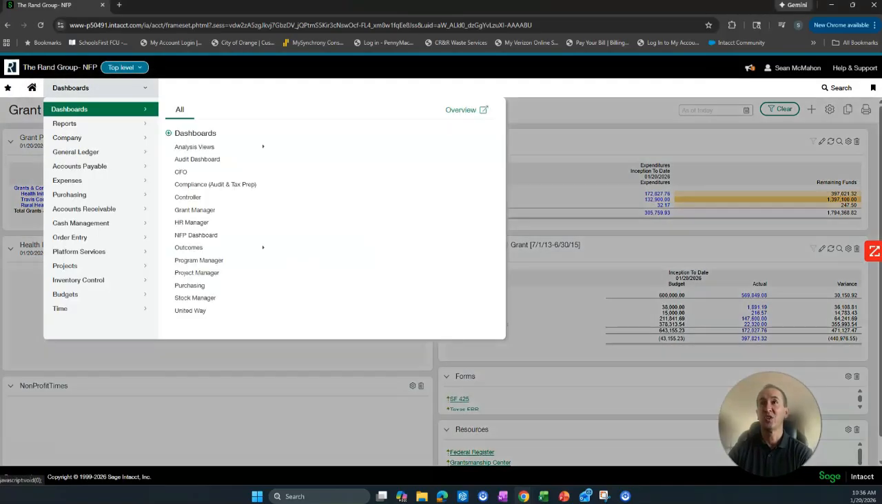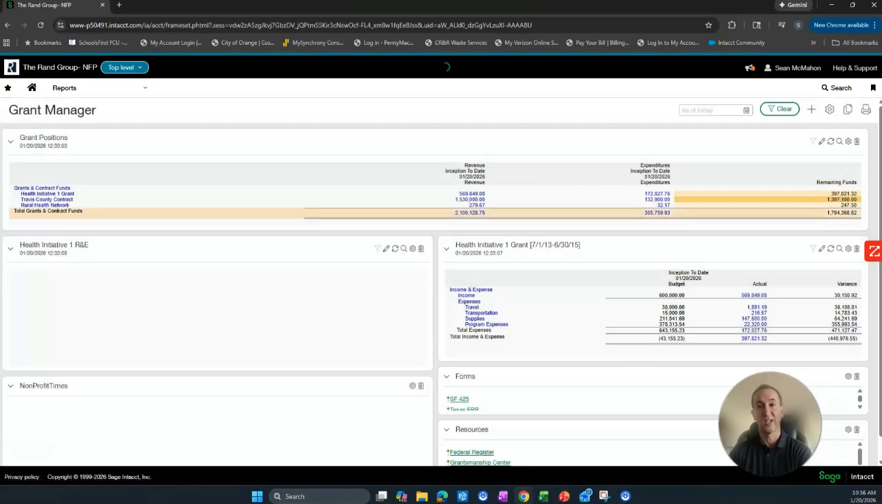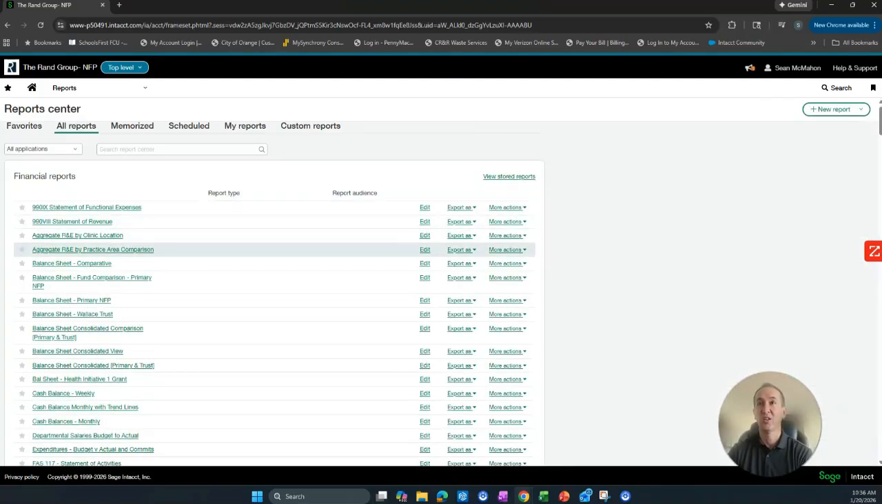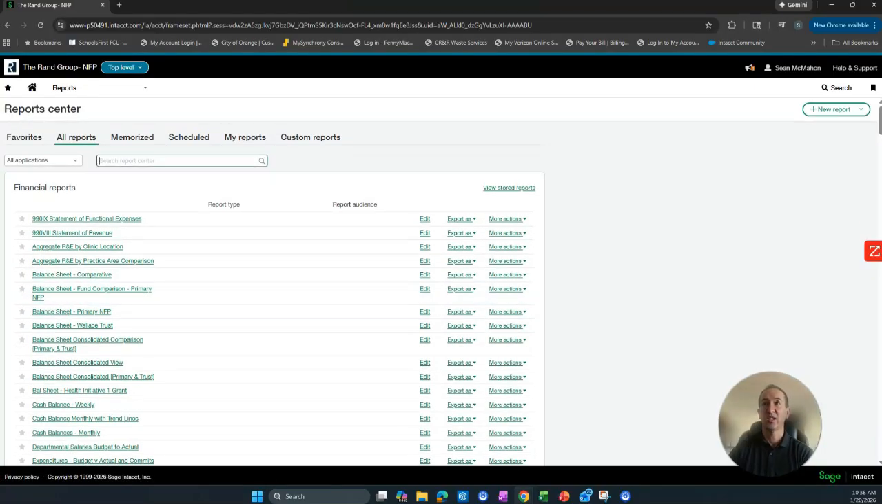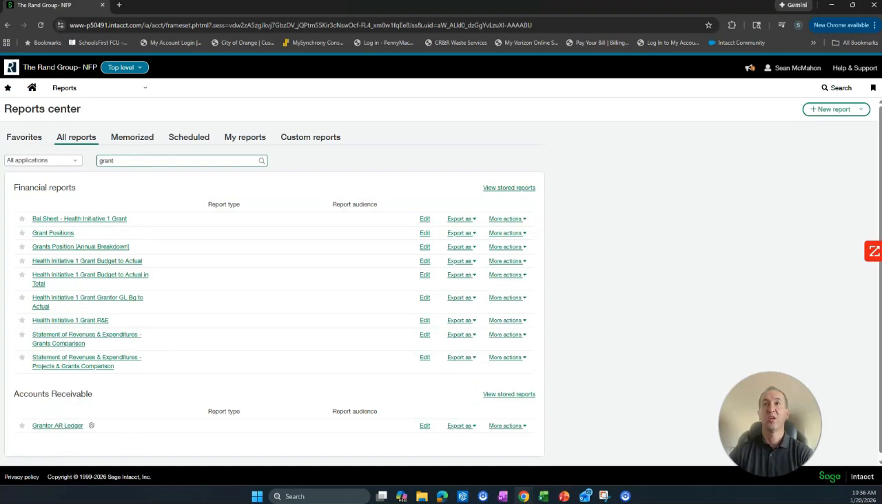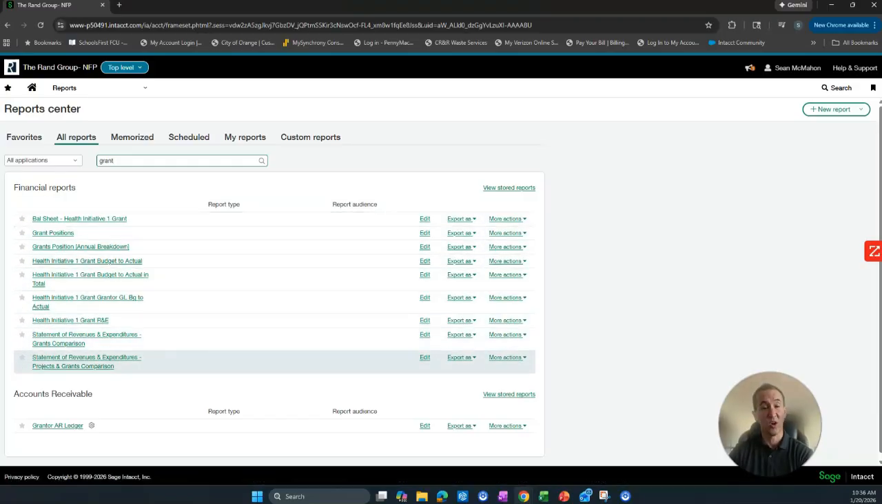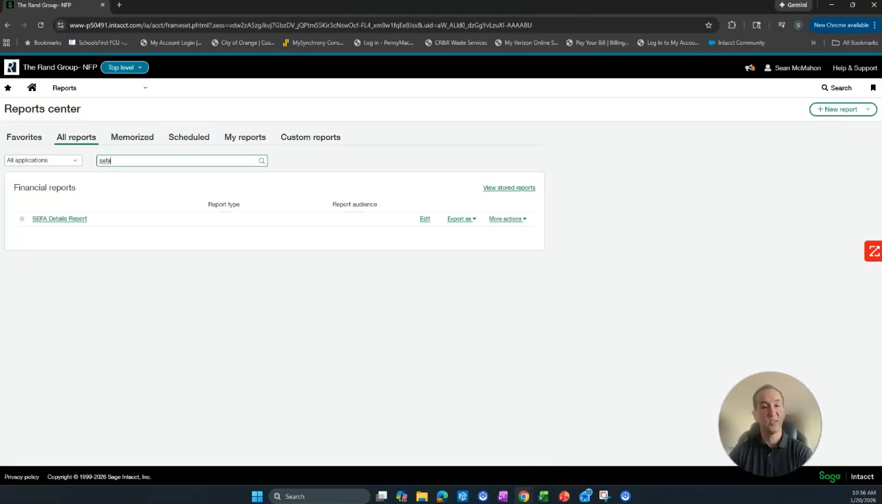So the last thing that I wanted to show you real quick is because we talked about those year-end reports. And so Intacct, once again, has a lot of CAN reports that are going to be specific to grants, grant management, and also just to nonprofits in general. And so these are all the different ones. You'll notice right here we have the balance sheet for that Health Initiative 1 grant. But I can also search within this and look, there's statement of revenues and expenditures for projects and grants comparison. We have all these different ones that are built in specifically for grants that are already within the system, including a CFA details report.